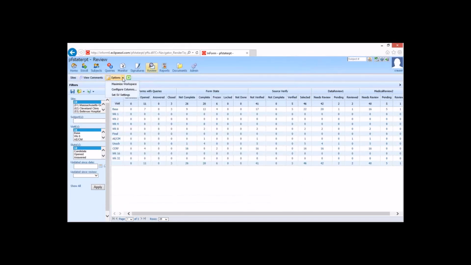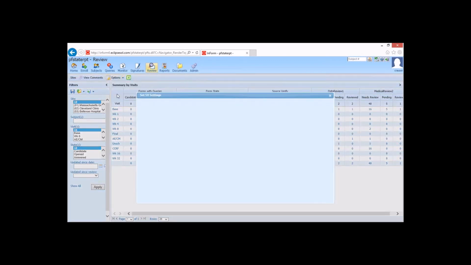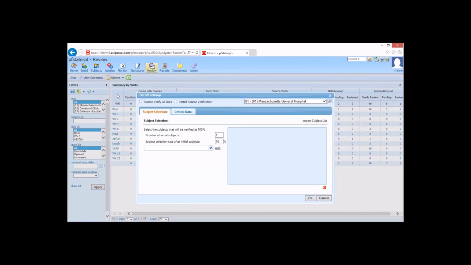Next, we have some additional options. Here you can see we can maximize the workspace, which will get rid of our little filter section over here. We can do some configuration about which columns we want to see to customize it to be our own. And we can go ahead and set the SV settings. If I go to set SV settings, once again, this really isn't a data reviewer specific functionality, but where it comes up here, we can take a few minutes to talk about it.